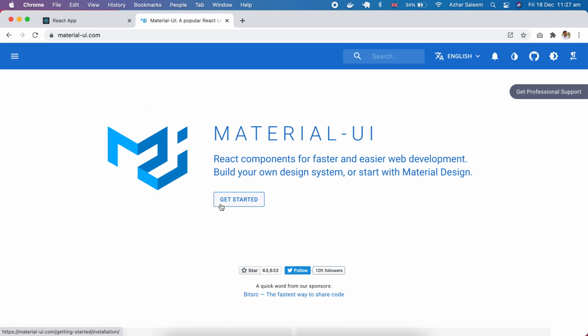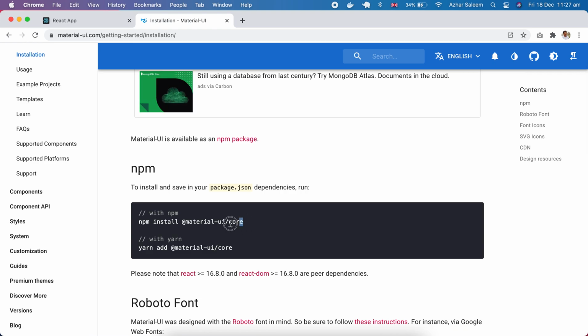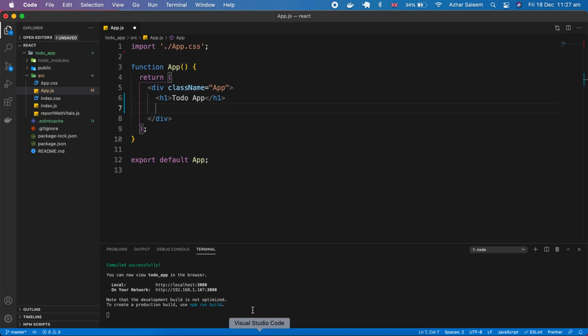So you have to go to material-ui.com, press get started, and install Material UI using this command: npm install @material-ui/core. Now I'm going to install it in my current directory, or you can say in the project. Make sure you are inside your project folder. So paste and hit enter. Now Material UI starts installing, and it's pulling the information here.